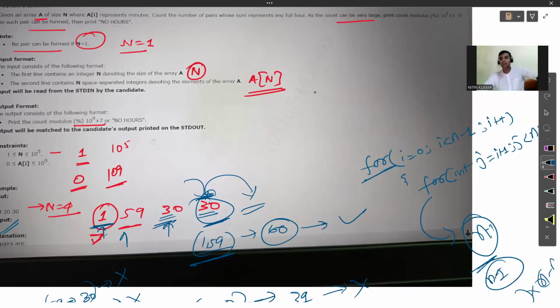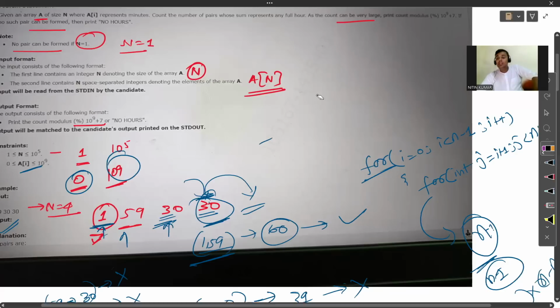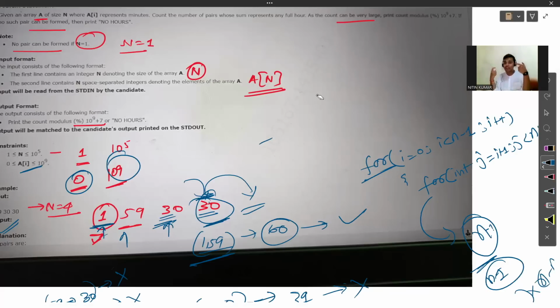That thing is discussed. But the problem will come, let's say, as I have told you, the A[i] value could be 0 or 10 to the power 9. Let's say two values, 10 to the power 9 plus 10 to the power 9. When we add them, there could be a chance that the summation would exceed the maximum limit of integer. You are adding two very large numbers, so the sum of them would come even larger than this.